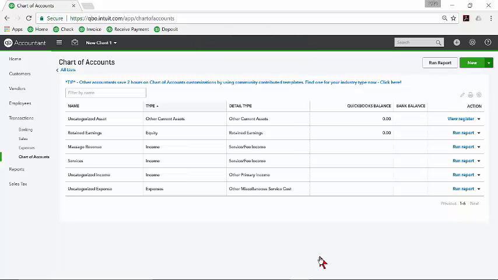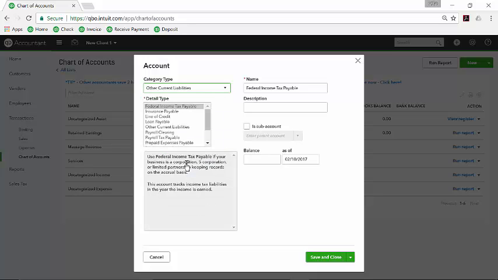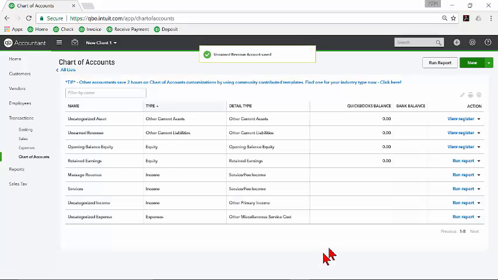Now, the next account that I'm going to create is a liability account called Unearned Revenue. So we're going to click New again, but this time I'm going to choose Other Current Liabilities as my category type, and I'm also going to choose Other Current Liabilities as my detail type. And I'm going to name this Unearned Revenue, and I'm going to go ahead and save and close to save that liability account. And you can see them right here on my chart of accounts. I have my unearned revenue and I have my massage revenue. And for the purposes of this demonstration, those are the only accounts that you're going to need to create to do this workflow.